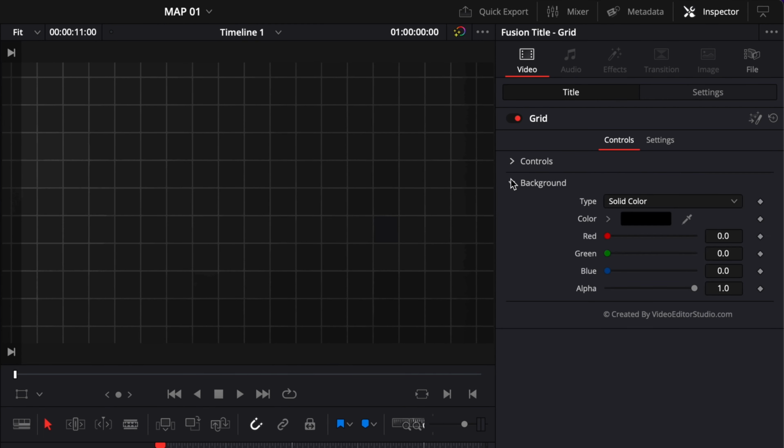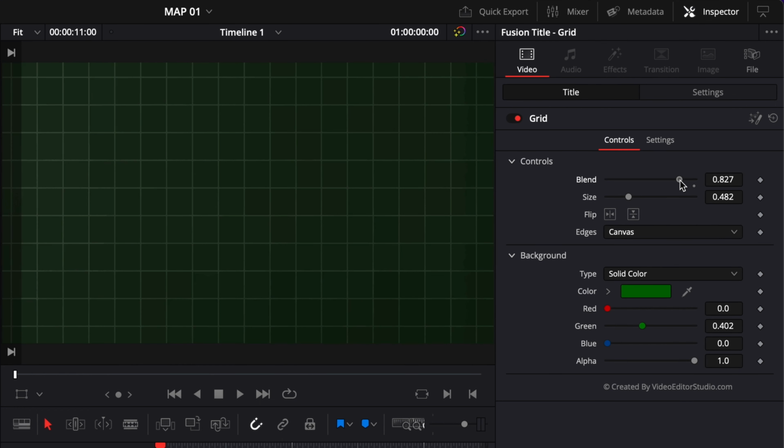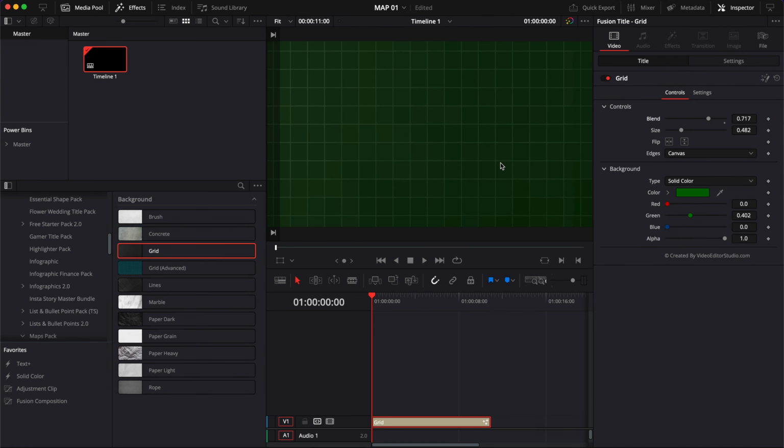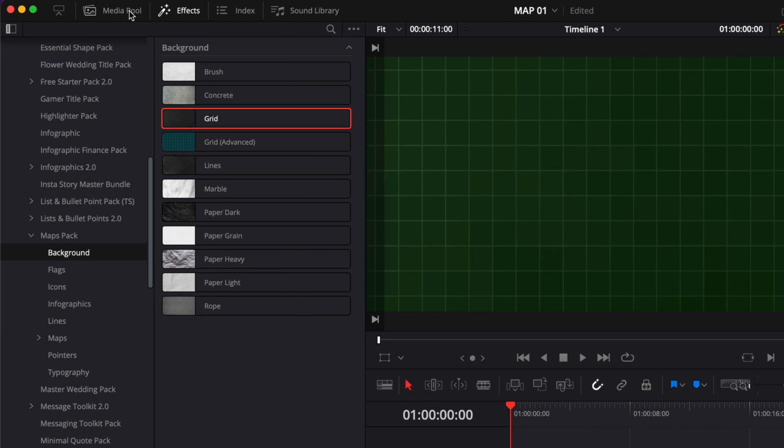And then here in the background, you can choose the color. So for example, here we could just bring that grid towards green and then adjust here the blend mode to make that show up. So we're gonna just use that green right there. Then once I'm happy with my background, I'm just gonna bring in a map. So here I'm just gonna reduce my media pool, and I'm just gonna go down to map.